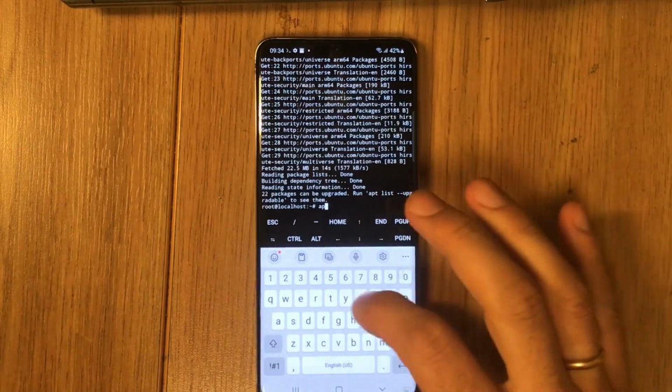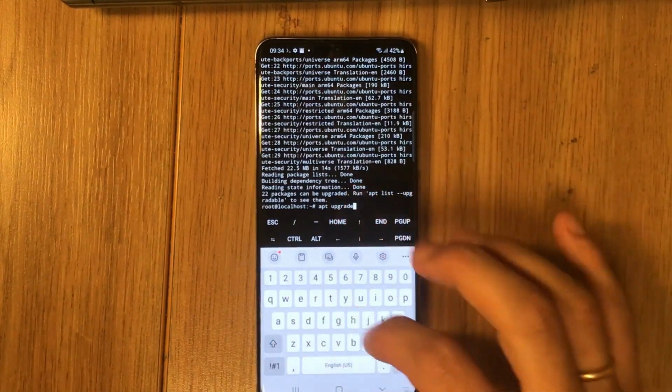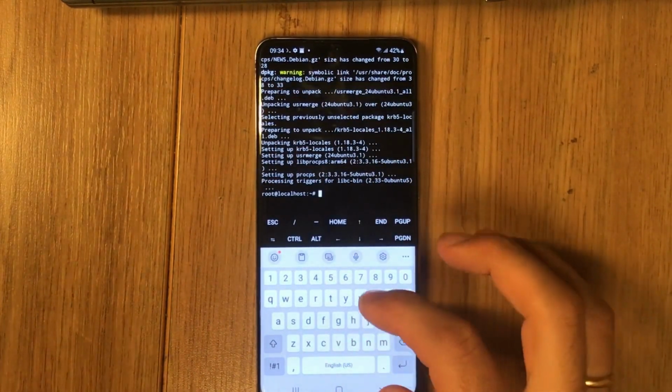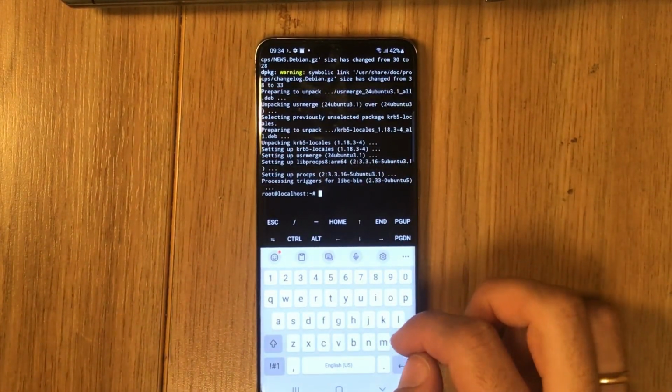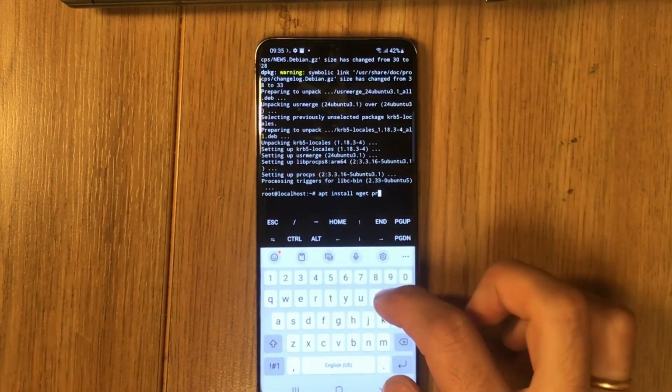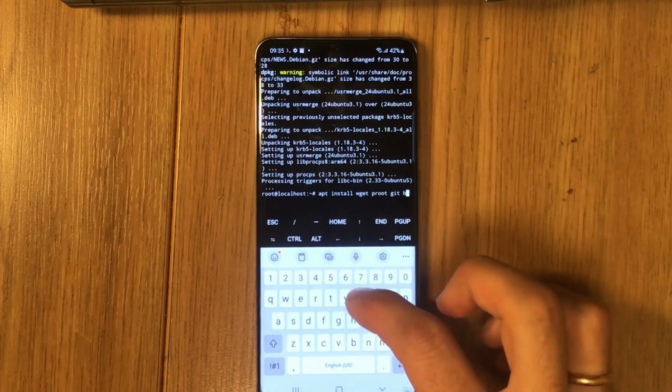Now updating and upgrading packages. The commands are apt update and apt upgrade. After everything is upgraded, install all required software. The command is apt install git build-essential make libhwloc-dev libuv1-dev libssl-dev.